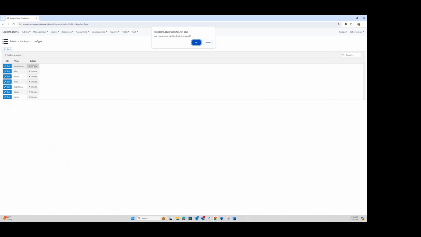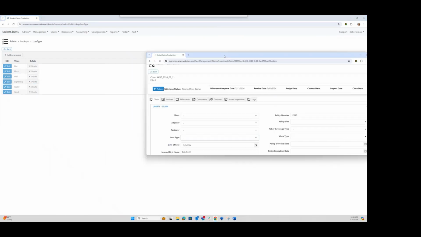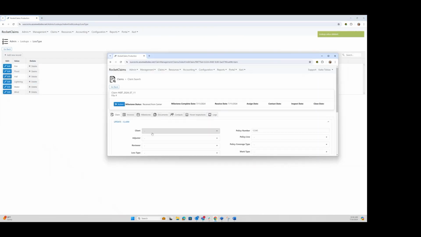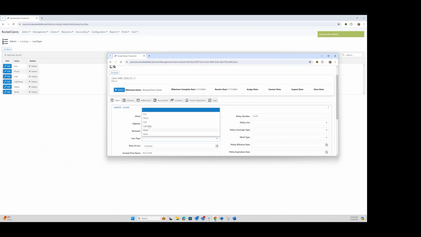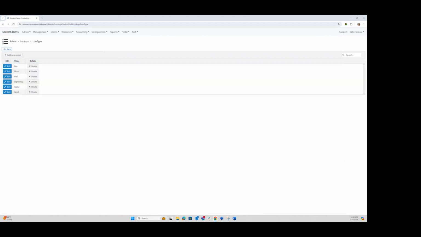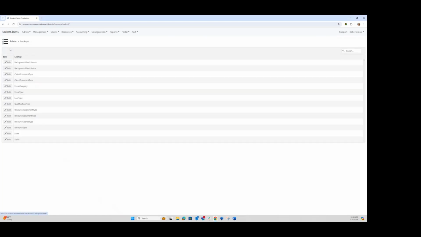We'll then go ahead and delete this same value. It wants to make sure that we do want to delete it. We click OK. And it is gone. If I refresh this page, it says lookup value was deleted. And loss type now no longer has that record there. So this is how you can edit any of these lists by adding, editing, or removing the items that are on them from the lookup page.